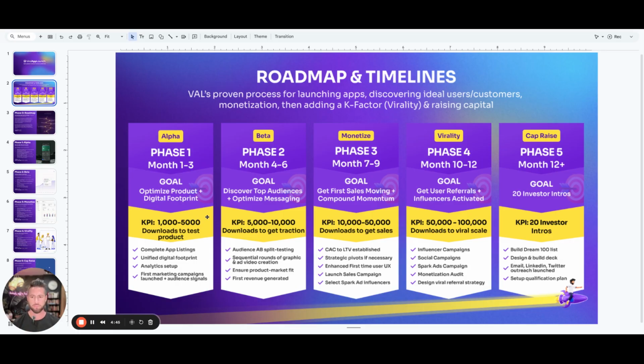So that's the alpha. Typically the KPI to exit this phase is a minimum of 1,000, a maximum of 5,000 users. So what you're doing during the alpha phase is completing your digital footprint, right? Make sure your website, your social media pages, your app store listings, all these are unified and consistent, and they're telling the right story, right? They have the right message.